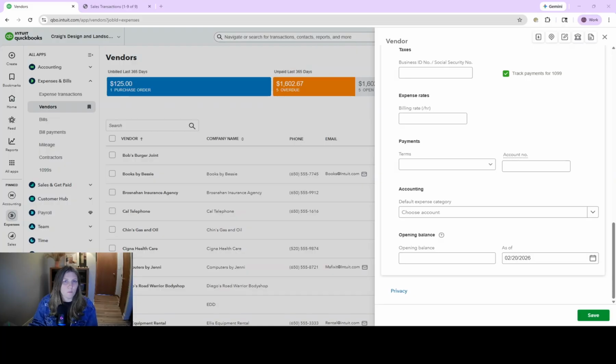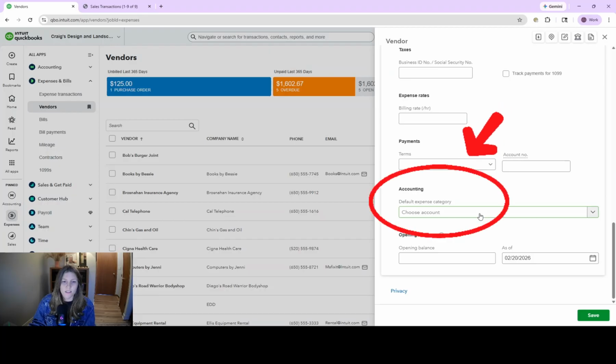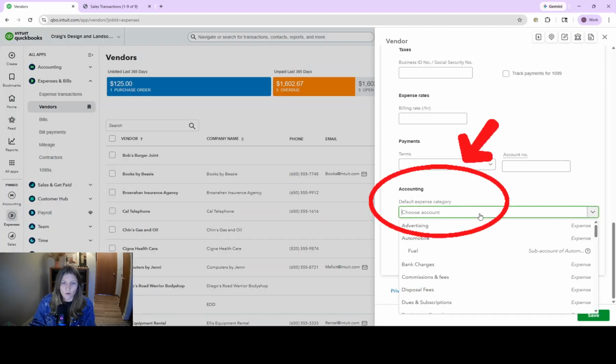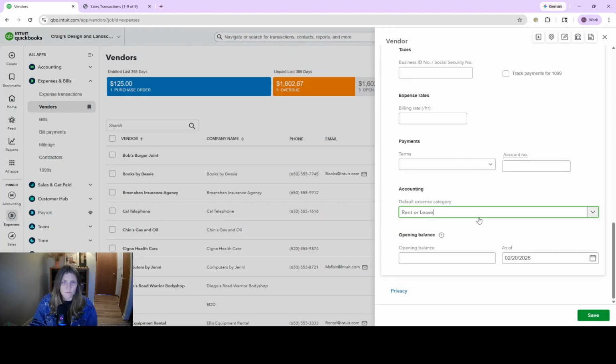You're always going to be paying your landlord rent, right? You're probably never going to use the expense category office supplies when it comes to your landlord. So what you could do here is assign the default expense category as rent, and anytime you create a new transaction under this vendor, it will default to rent. It's a really great feature.